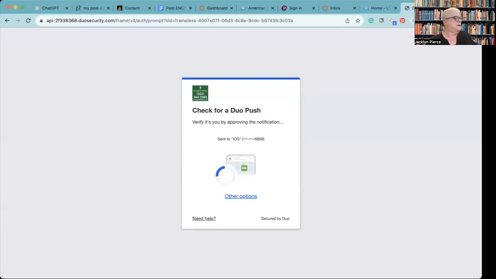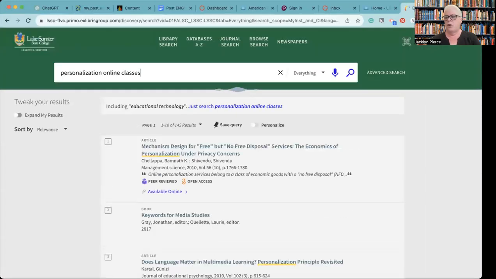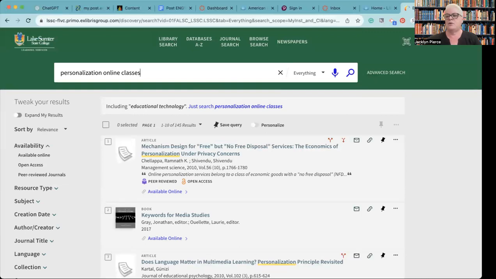And of course, I'm going to have to do a security check. I currently work at Valencia, as most of you know, and I teach for Valencia, Lake Sumter, and a school in Connecticut. And every single time I do anything, I have to get my phone out so that I can log in. Oh, it's about to drive me crazy.